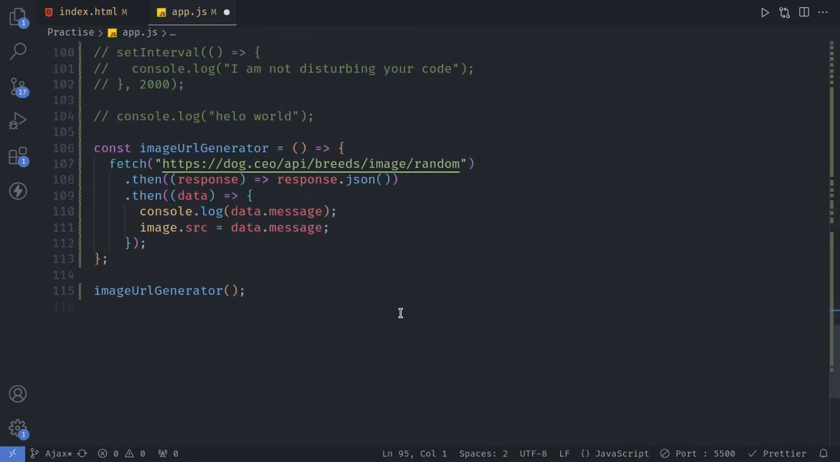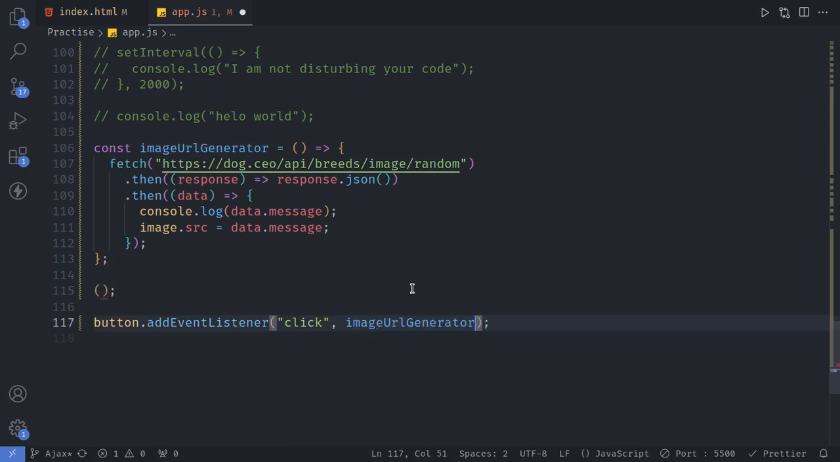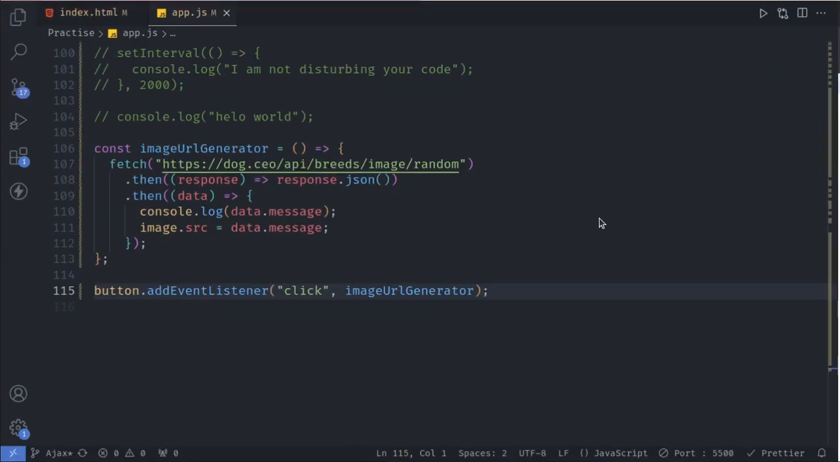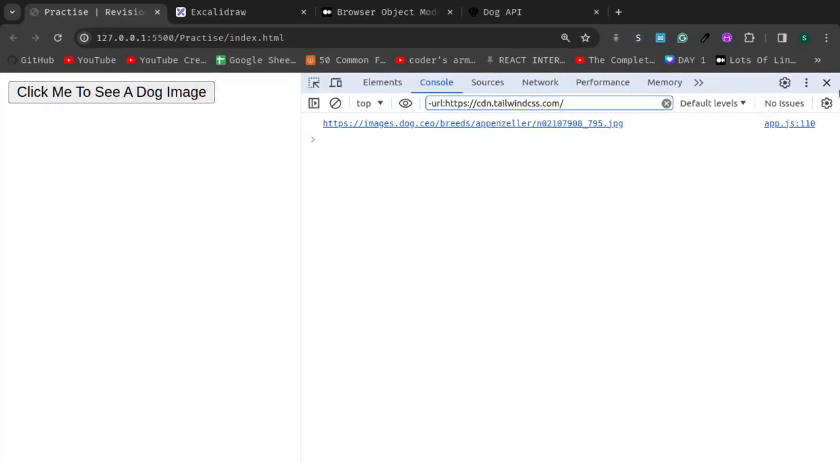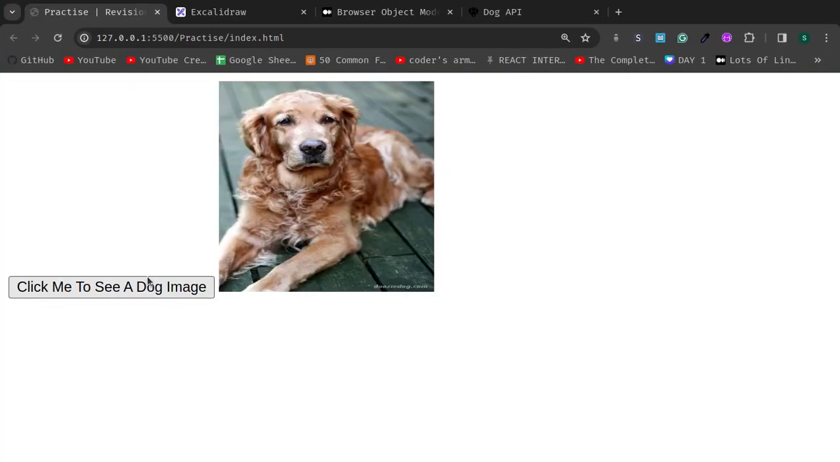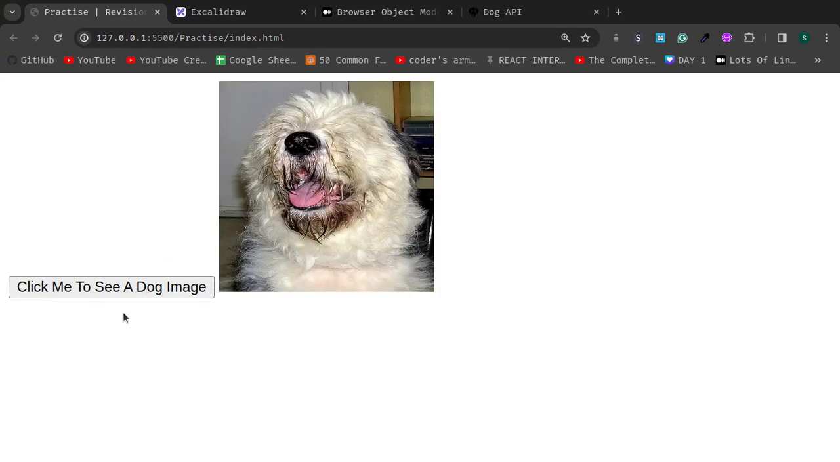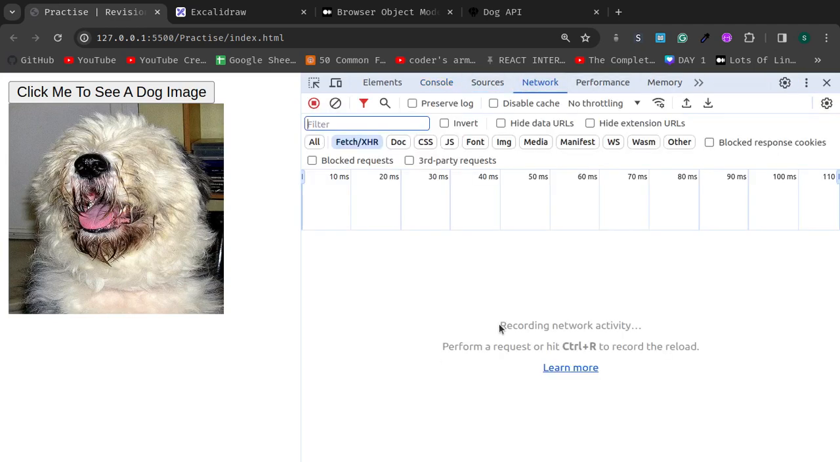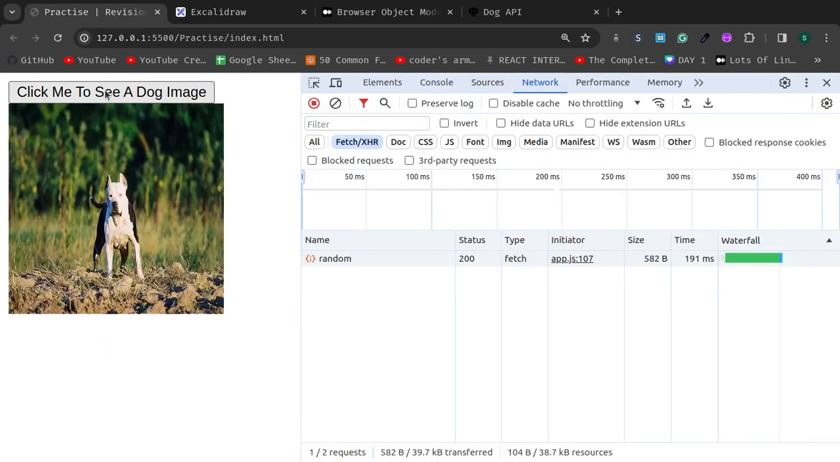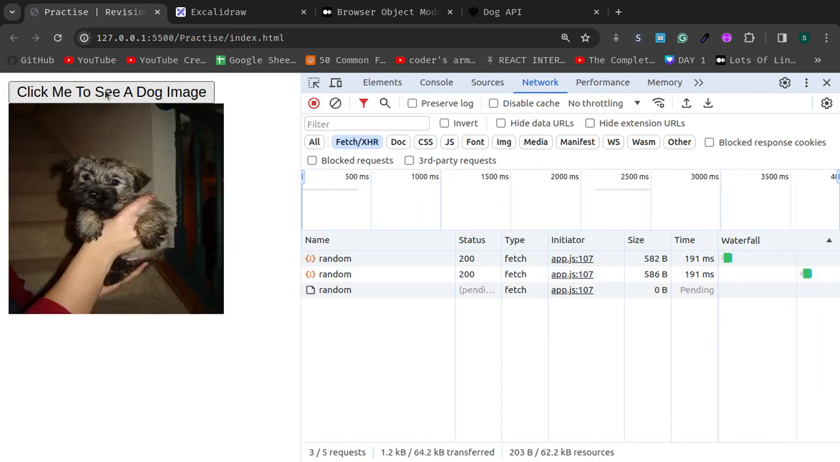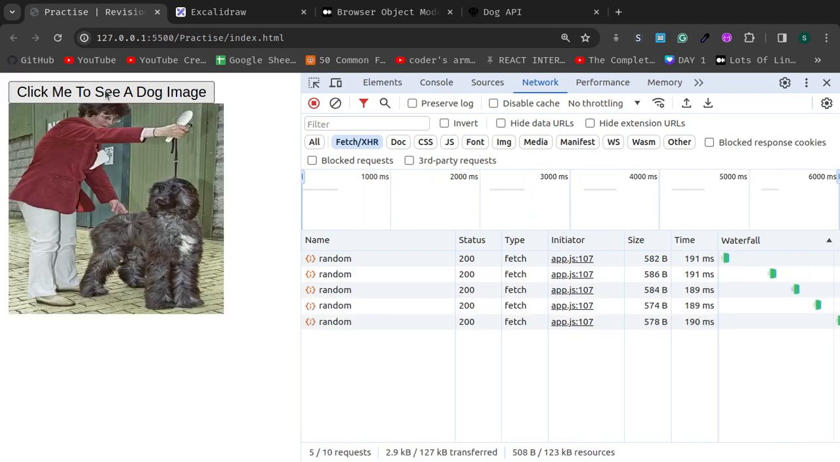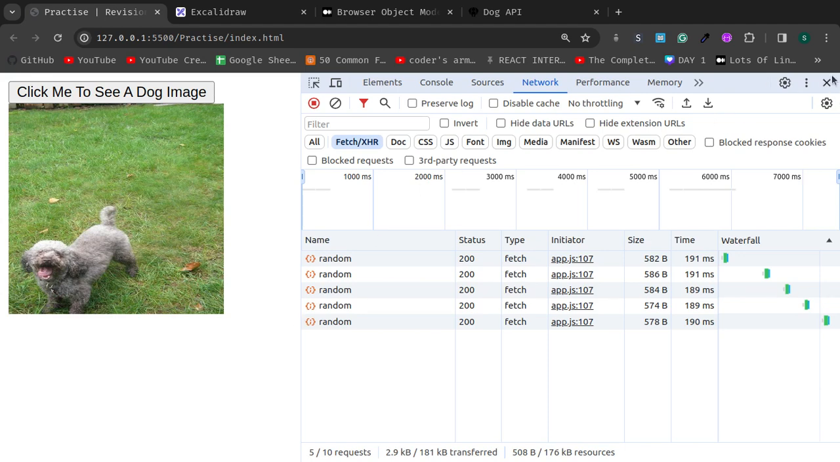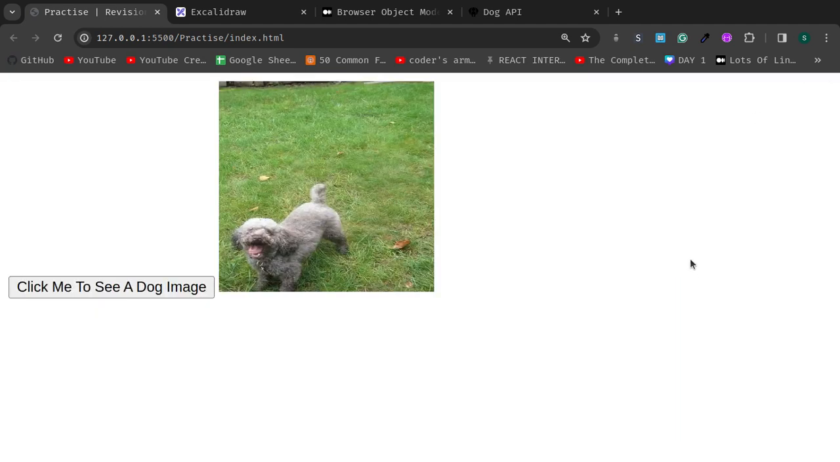So let me just grab this, paste this over here, grab this function, replace it with this one, and once we are done, you can see I will get to see different values whenever I click on this function. And inside the network tab, you can see the number of requests that I send on this API: 200 pending, 200 pending, and that is how you connect with the outside world. You understand the Ajax and everything.